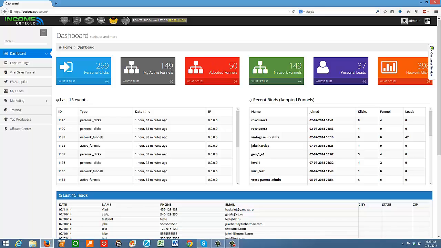Adopted funnels means how many people joined you in your business. Network funnels means the total amount of sales funnels that were created for your whole network in your organization. Personal leads are the amount of leads that came in from your sales funnel. And network clicks is the total amount of your own clicks plus everybody that's in your organization. So that's the total network clicks for your organization.